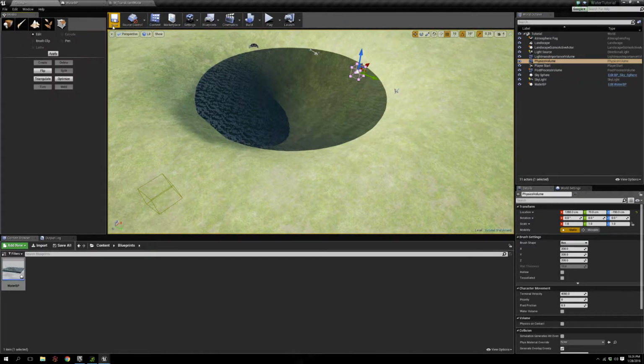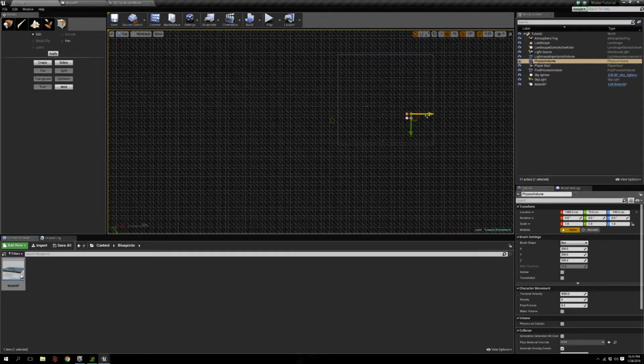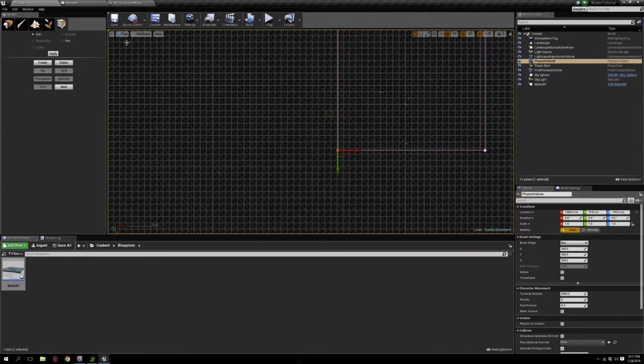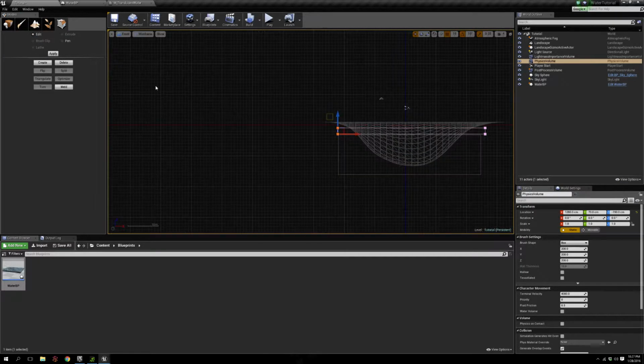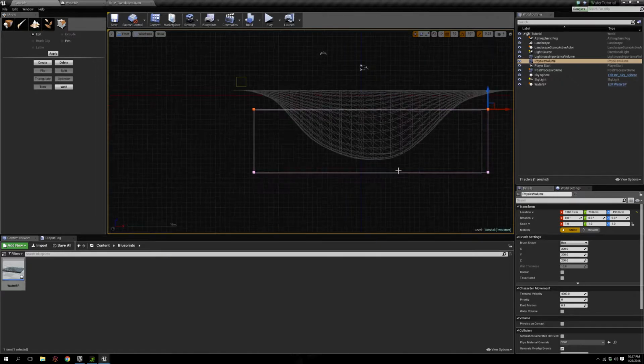Gonna go back into the geometry editing again. Alright, I'm gonna make sure it's the right depth. Not even close. And it's too high up. That should be good.